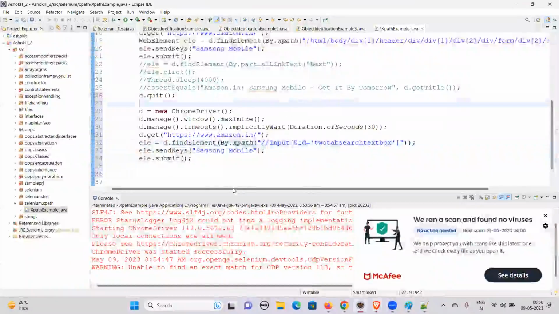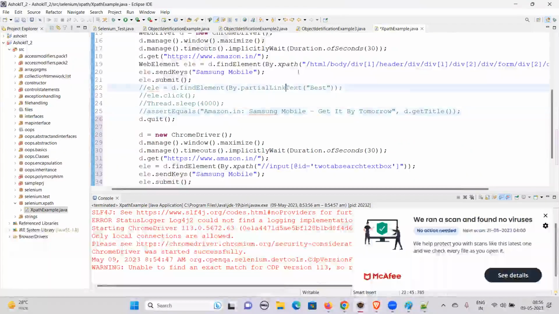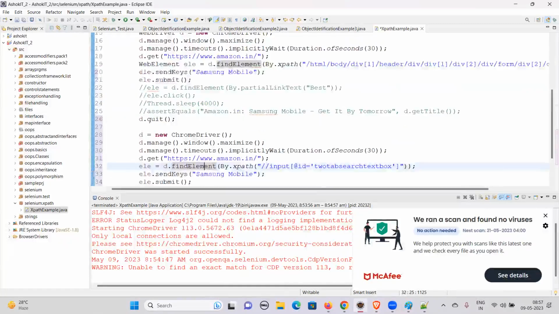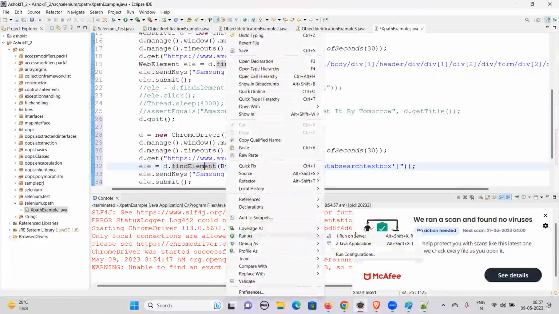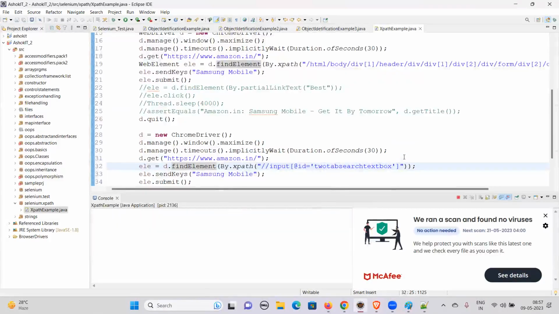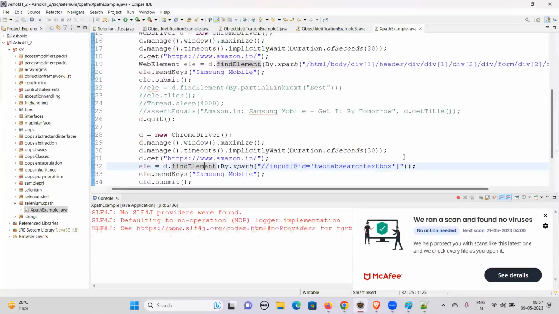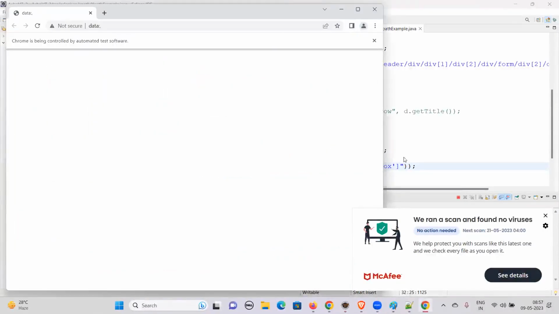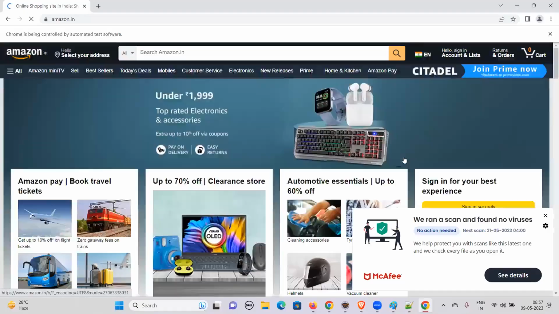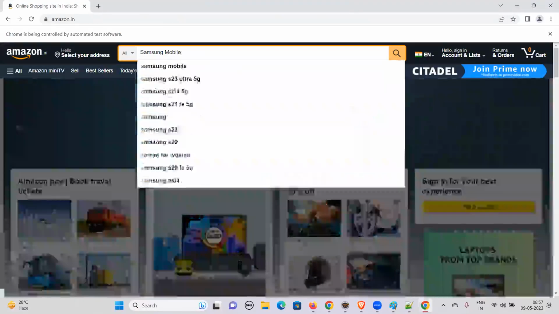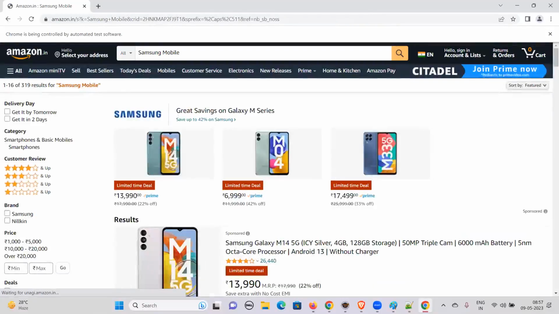Okay, so now you see, the first XPath would be using the absolute method and the second one would be using the relative method. Both will do the same thing. First time it will do with the help of absolute XPath. Second time it will do with the help of relative XPath. See, it entered.